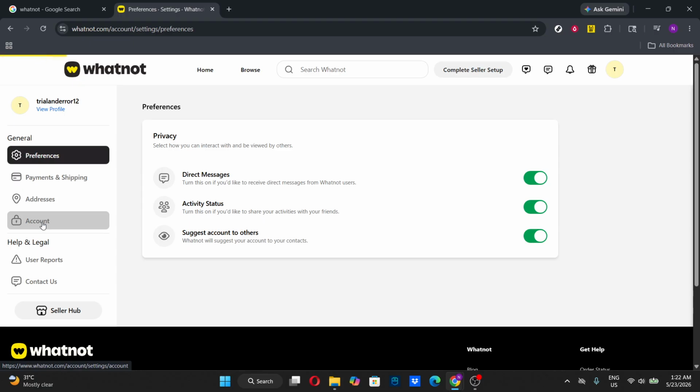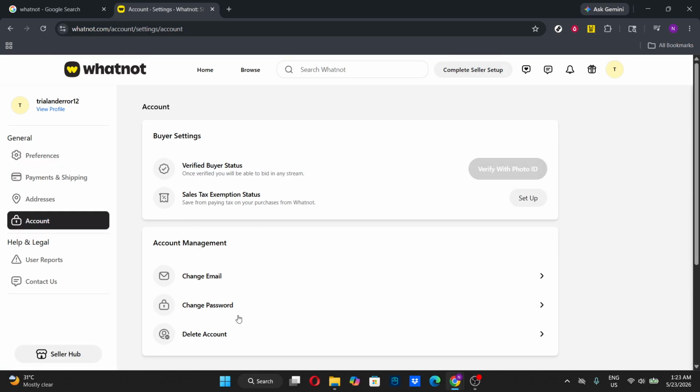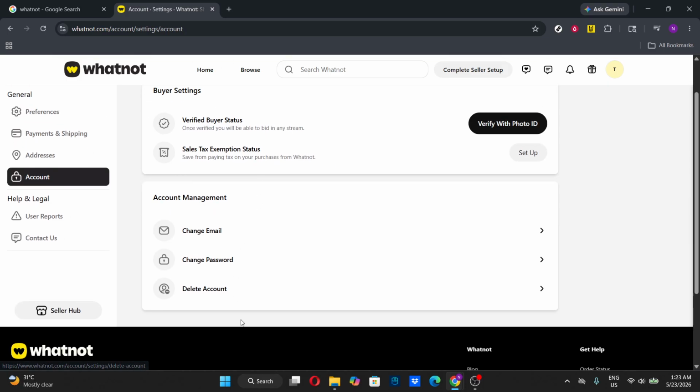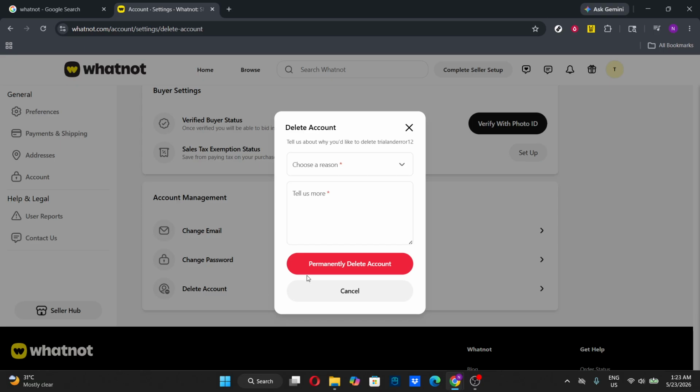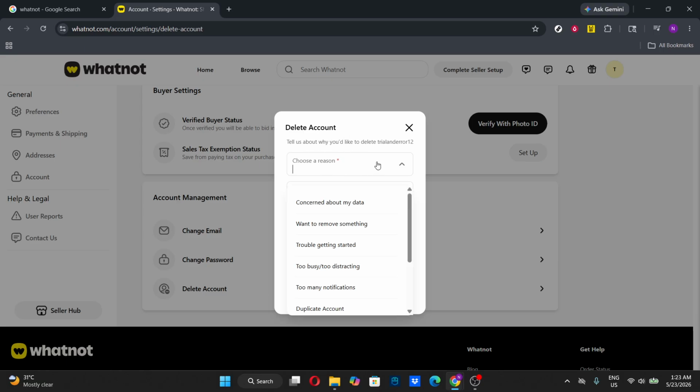You're now on the dedicated deletion page. Here, Whatnot will ask you to tell them why you'd like to delete your account. This step helps the platform understand common reasons for leaving and improve the experience, but it doesn't affect your ability to proceed. Choose a reason from the list that best matches your situation. If none of the options fit, pick the closest one.